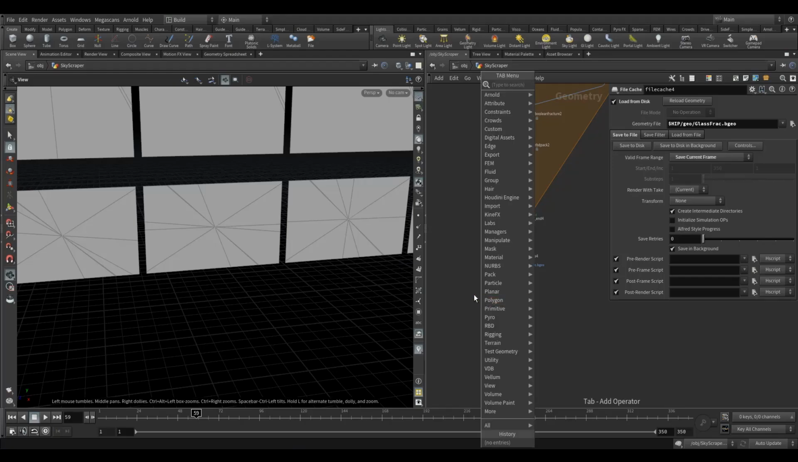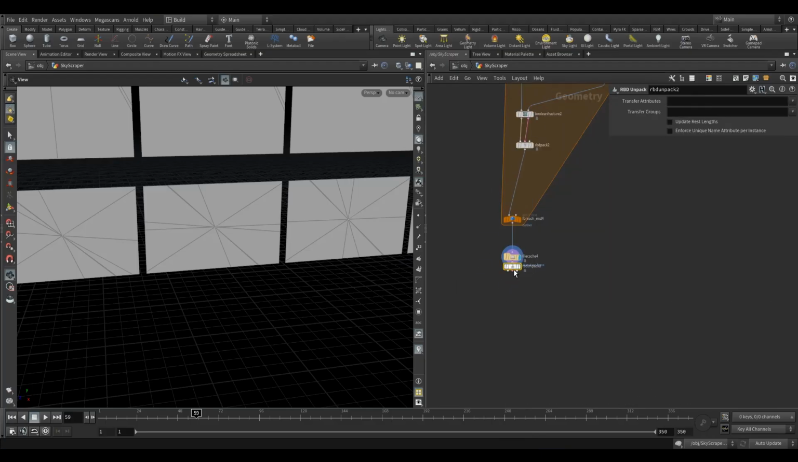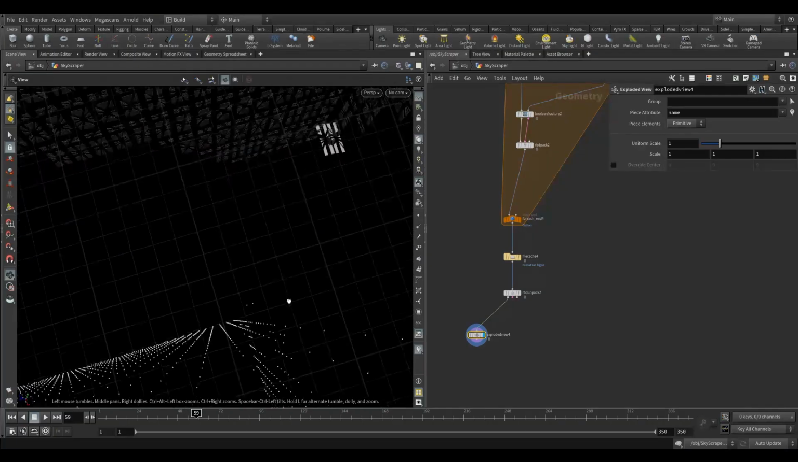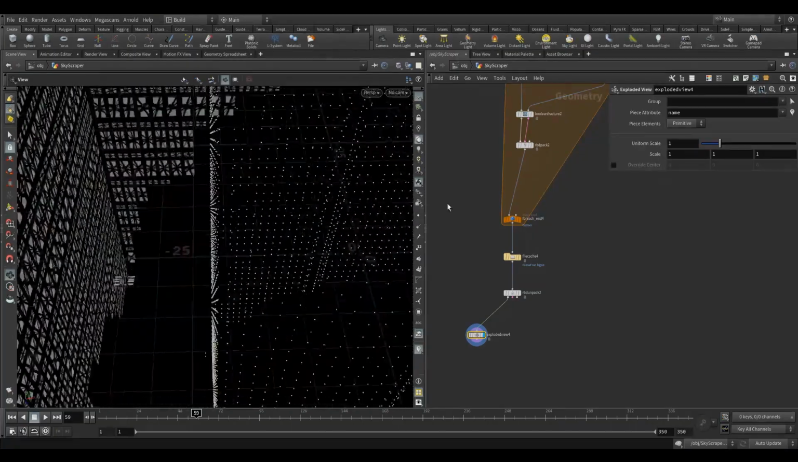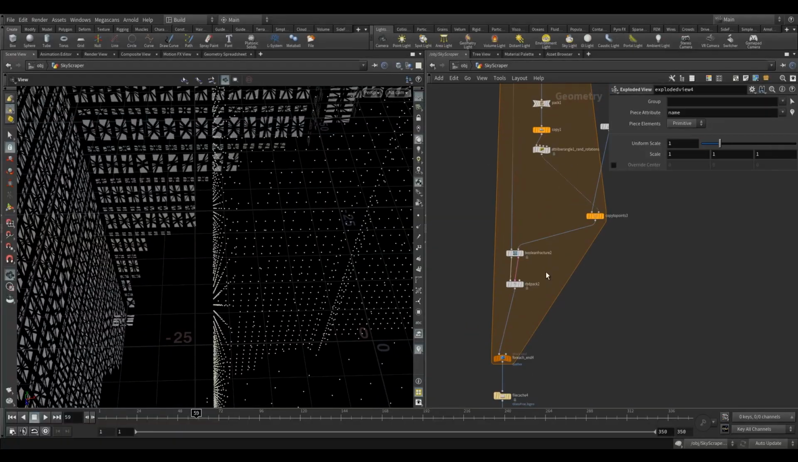I just want to show you a problem I noticed here, and how we can rectify that. First we need to unpack this with the RBD unpack, and then grab an exploded view and look at the geometry. If we go like that, you can see we've got all these unconnected points. I'm not sure exactly why. It's some kind of result from this Boolean that we've done.